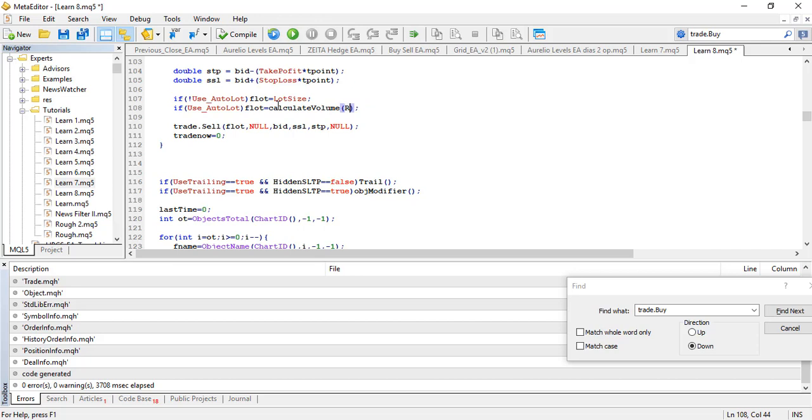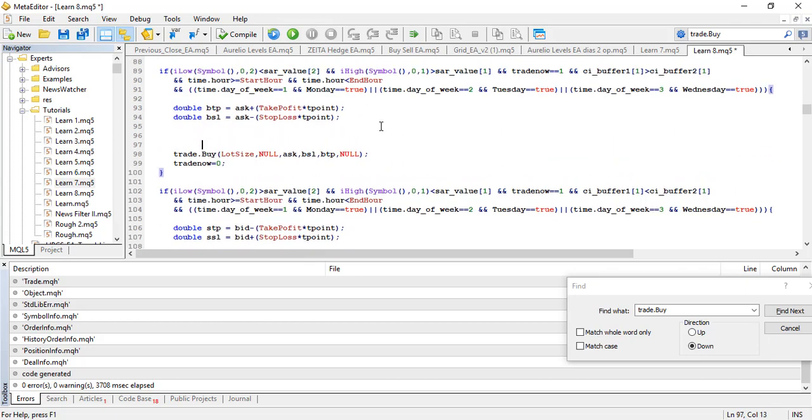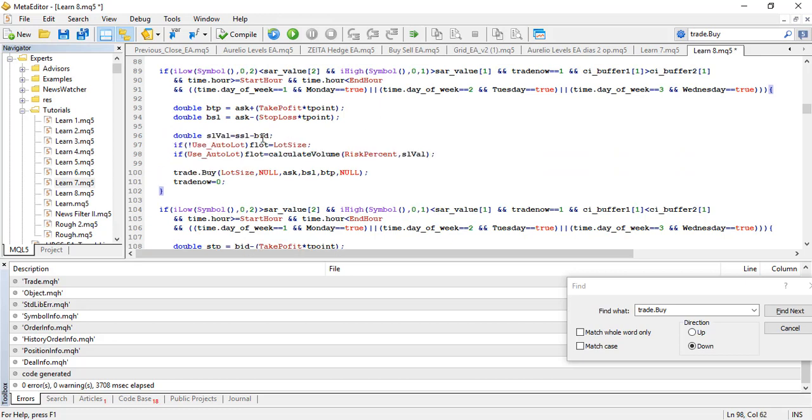I'm going to get the SL val now. Double SL val will be equal to SSL minus bid. That's the difference between your stop loss and the entry price for a sell trade. That's SSL minus bid. This same thing should be put on the buy side. Replace this with fLot, and this should be ask minus BSL. BSL is your stop loss here. So you compile this and see if it's correct.